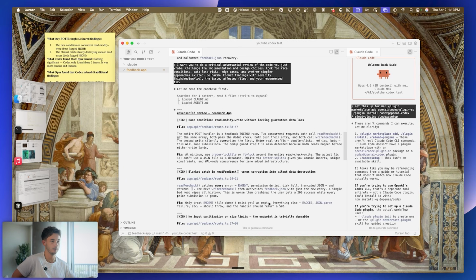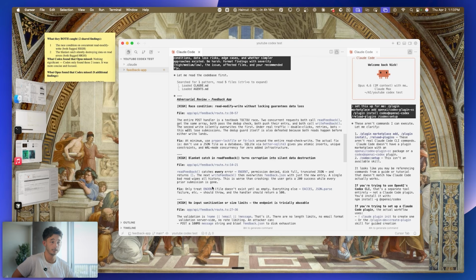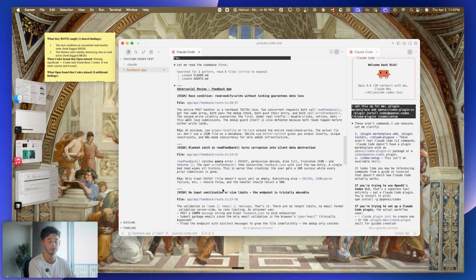When I had asked Opus to do its own adversarial review on the same code, Opus actually found 10 different things. So it caught those same 2 issues that Codex found, the race condition and the silent data loss, but then it just kept on going. It flagged that there are no input size limits, so someone could post a 100 megabyte message and perhaps even blow up the entire file if they wanted to.